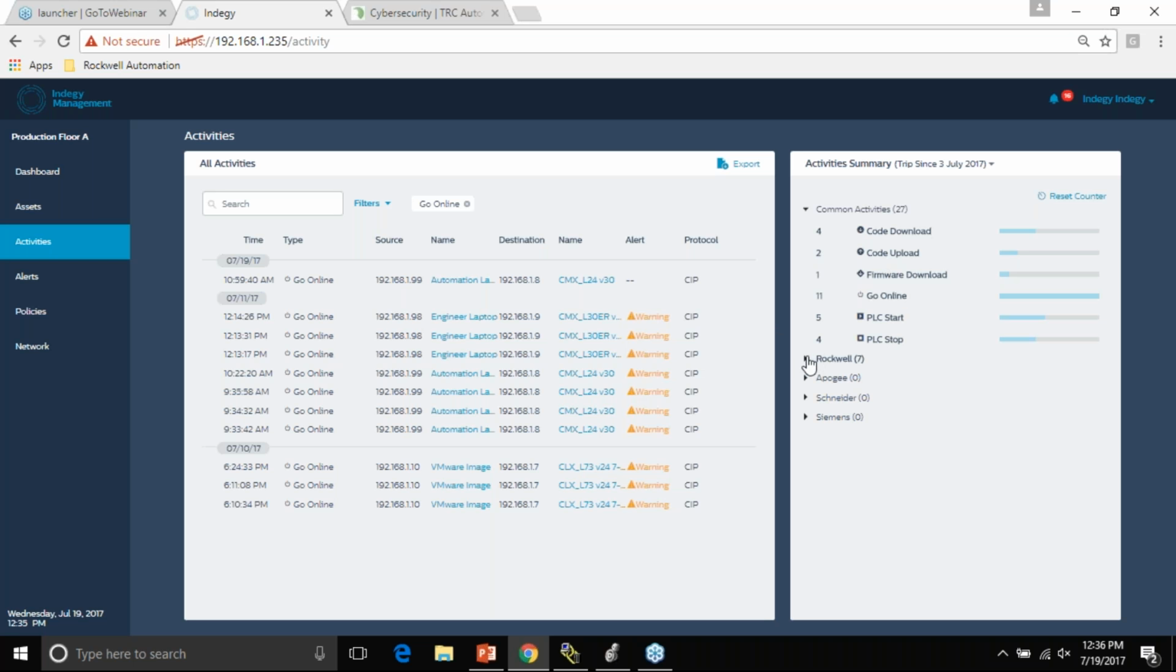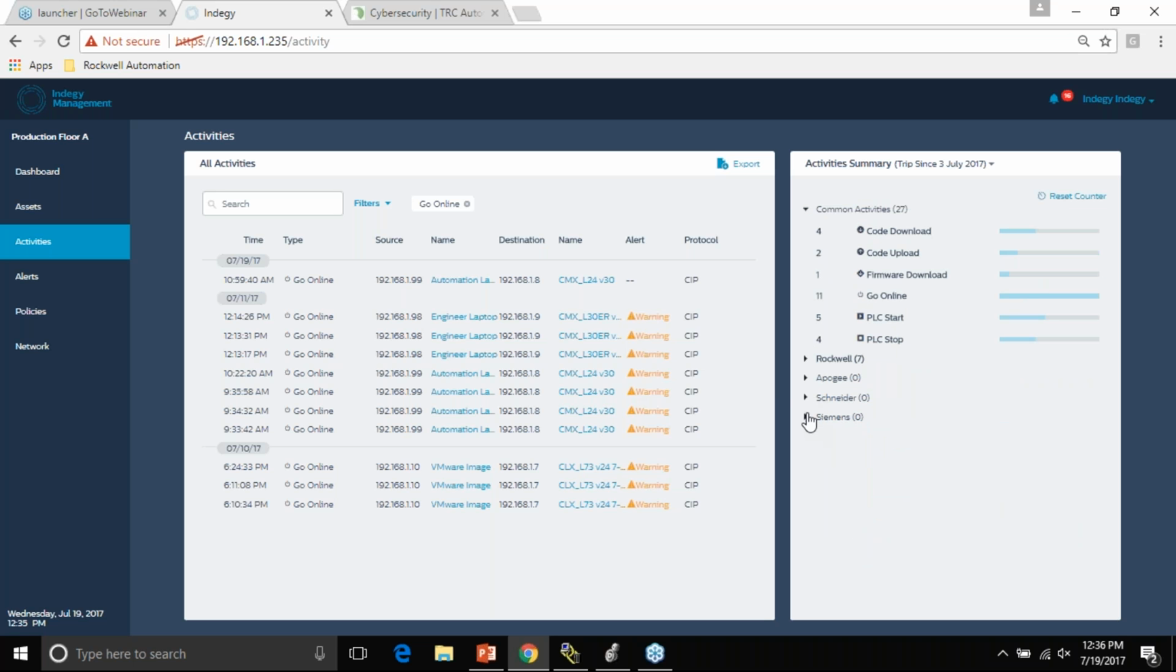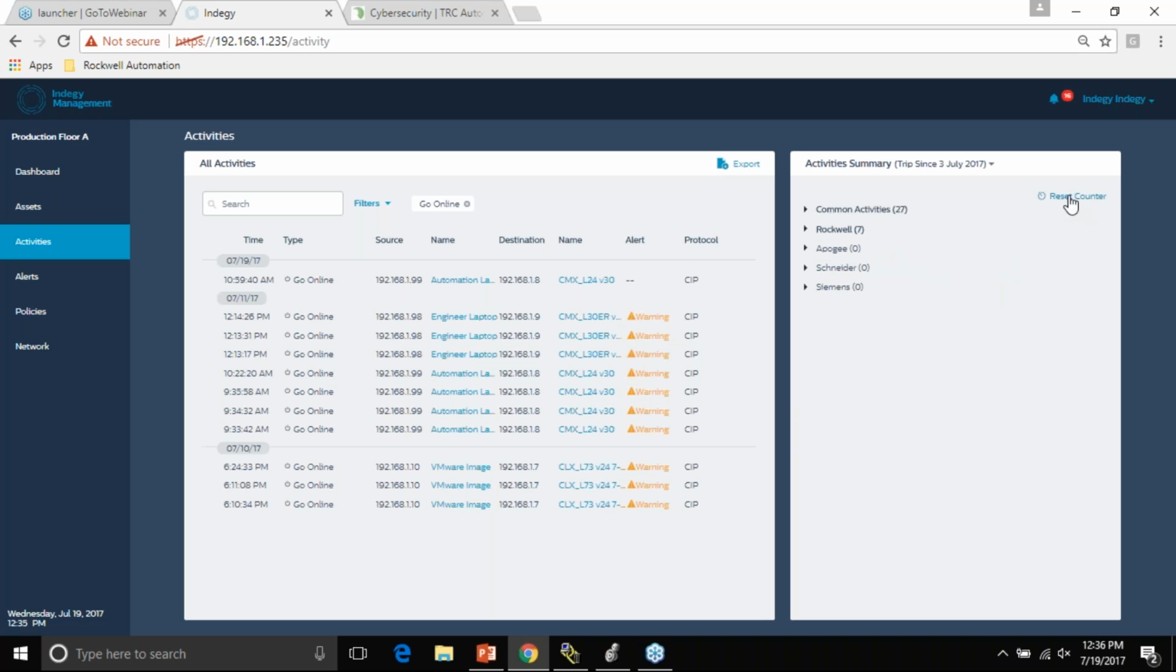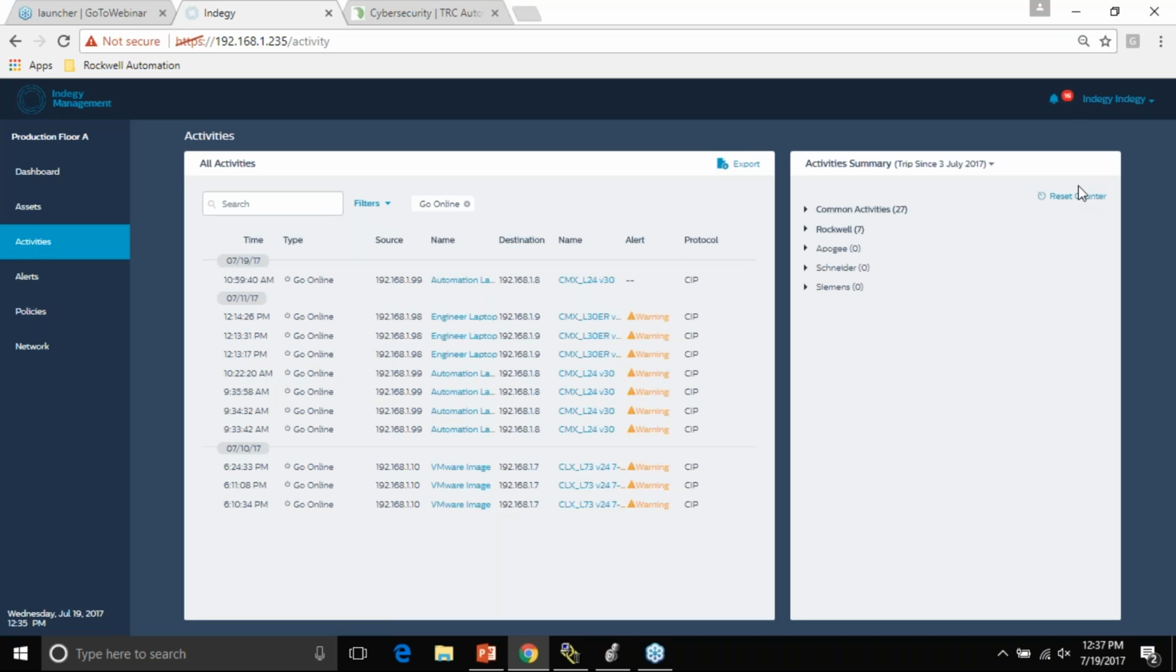And then there are some vendor-specific activities. These are the activities that NIST put in that are a little more specific to the Rockwell product. So you can see those. If you had Siemens products, you can see those as well. So there are various vendors with different activities. This shows all these activities that have occurred. There is a trip counter, so this shows you all the activities that occurred ever since we turned on the box. But if you want, you can reset to a certain point in time and just look at a trip counter.